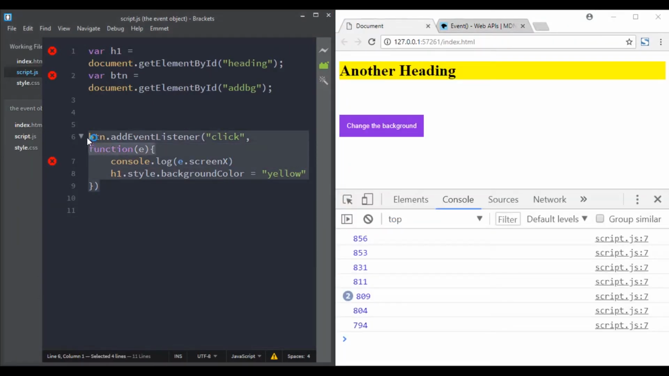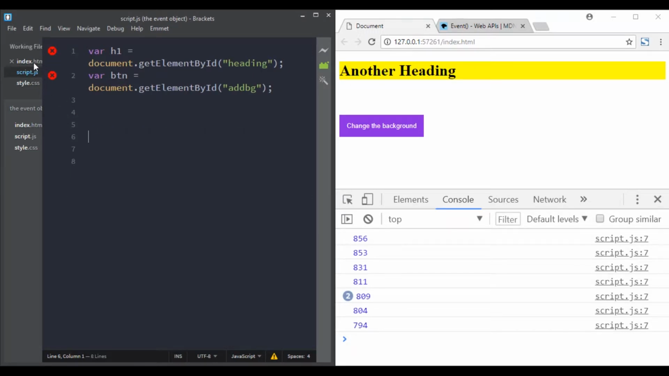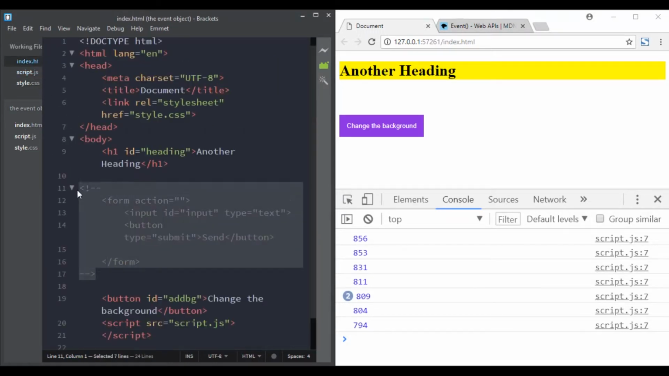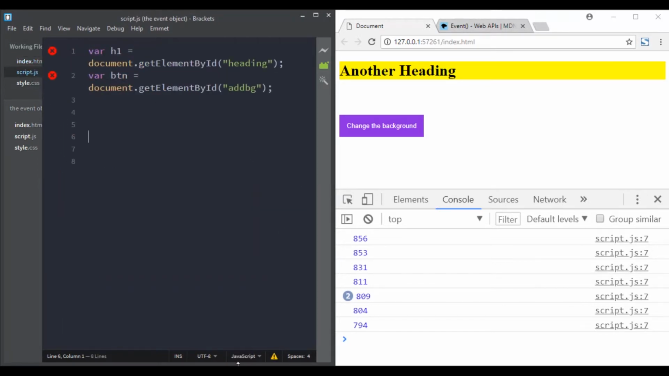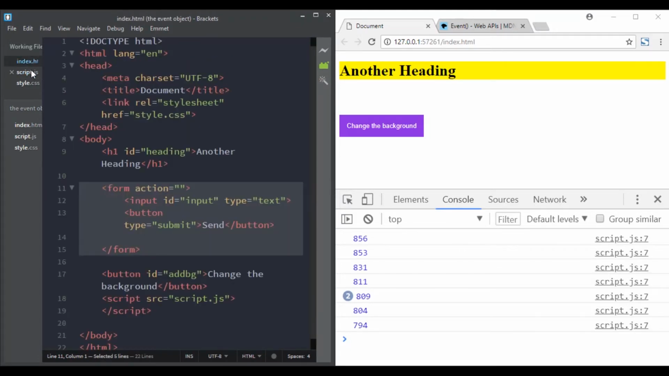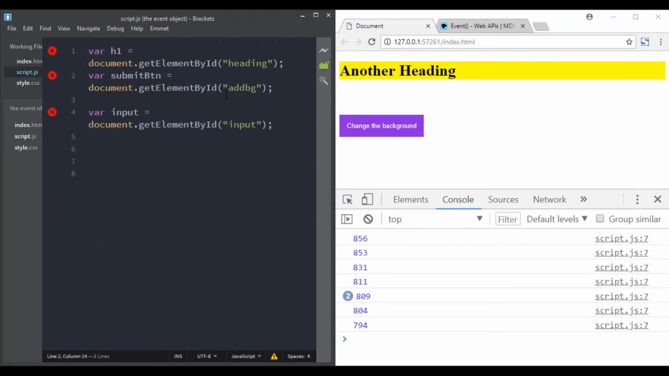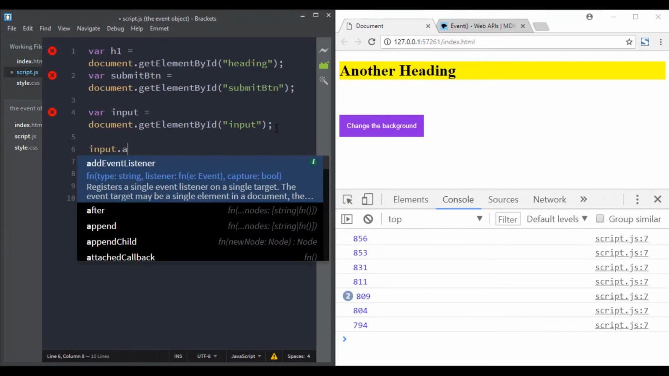Now let's listen for a different event. I will remove this code. And let's select this input. Then let's select the submit button. Then let's add an event listener to the input.